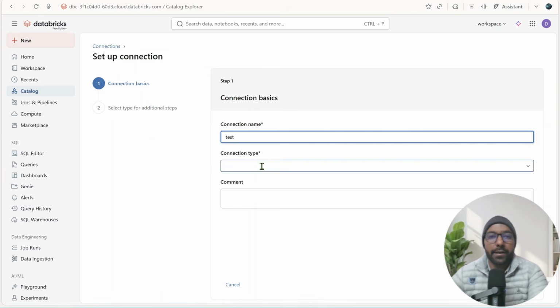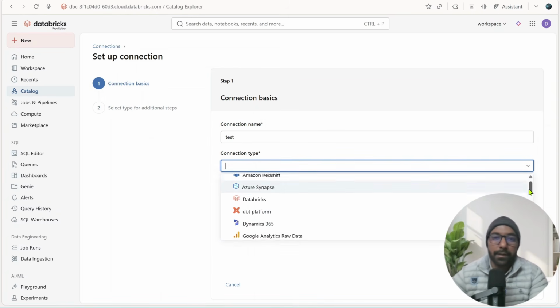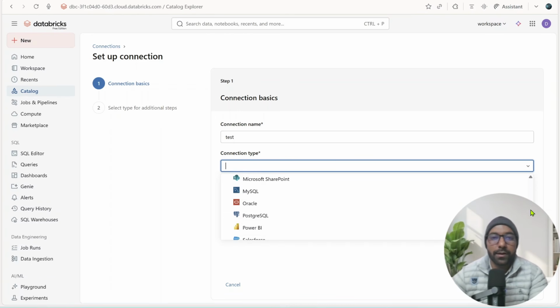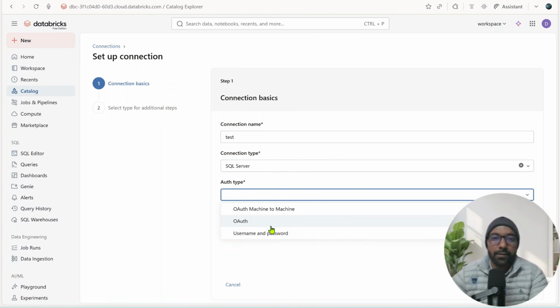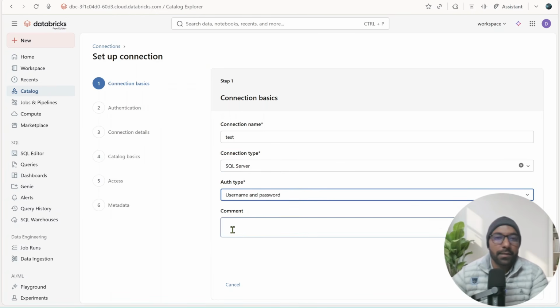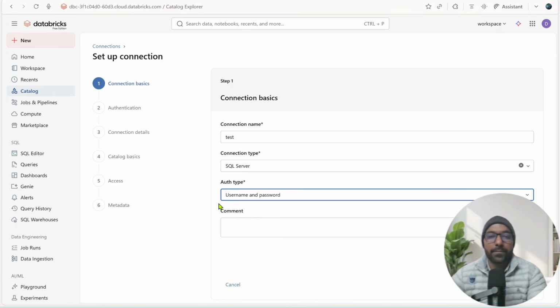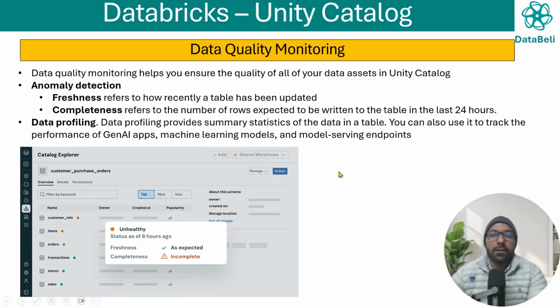We can give it any name. We can select the type, which type of database we want to connect. So all these are supported. If I select any one of them, then if I select any authentication type, then it will ask for other further details where we can check what all things are required to access, and then a connection will be created. So this is how easily, just using this UI, we can connect to an external data warehouse and then access that data without copying.